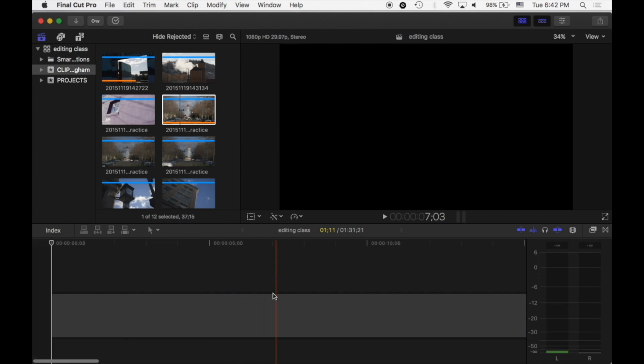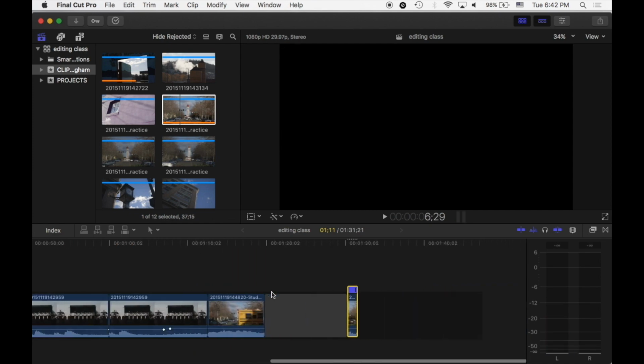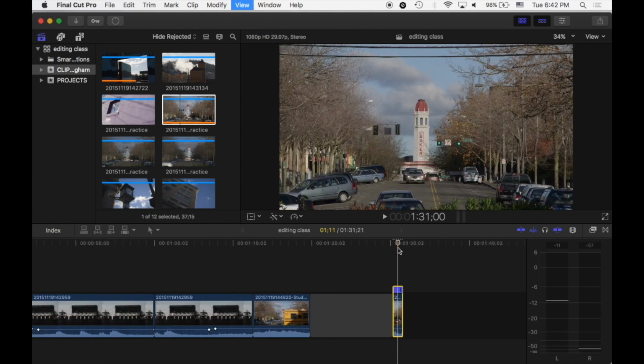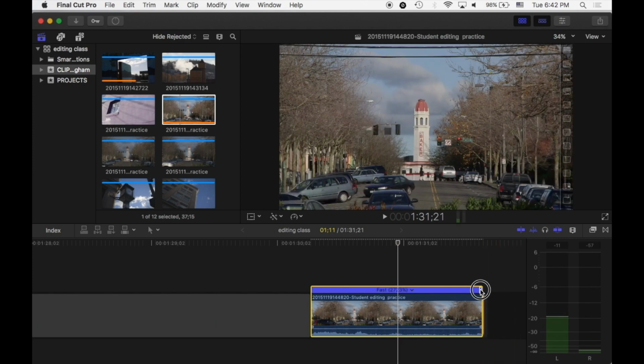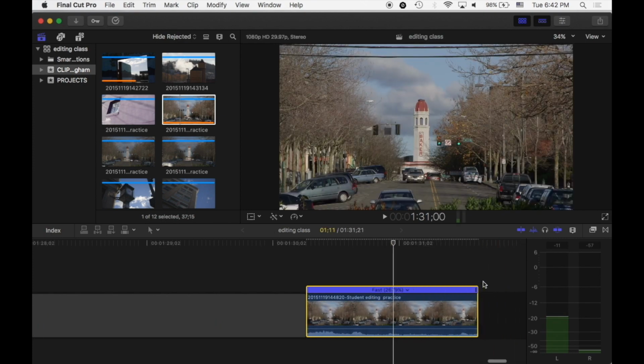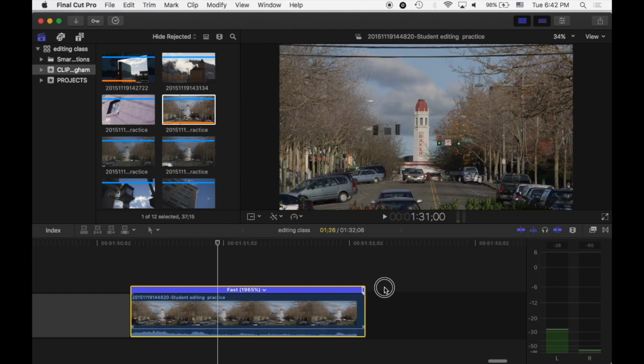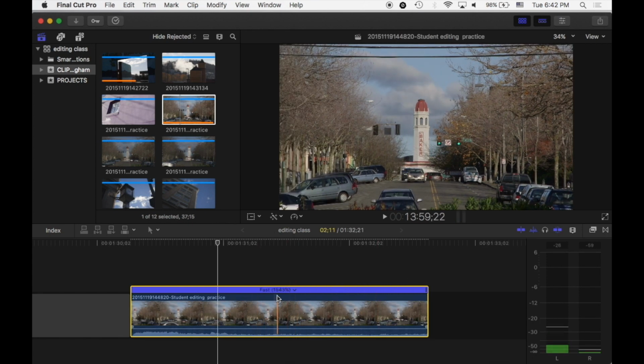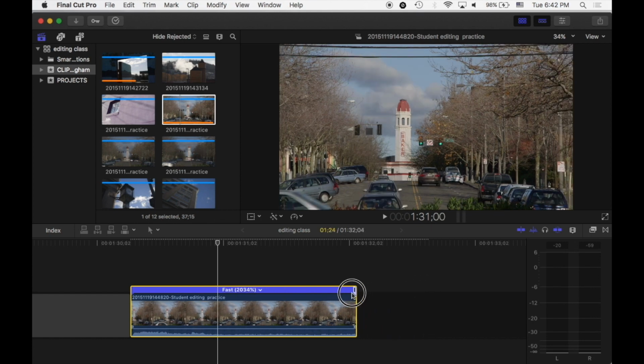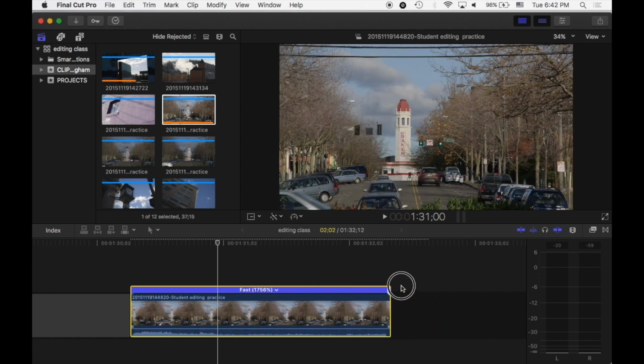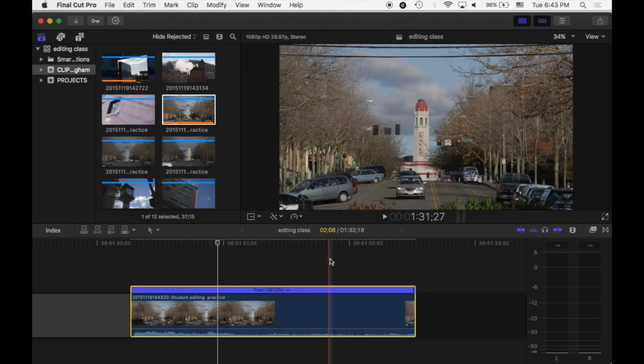You just drag the clip? Nope. I'm dragging this handle right here that's showing the speed. So right now it's going 1,543 percent faster. And I'm just dragging that around. I can change the speed of the clip.